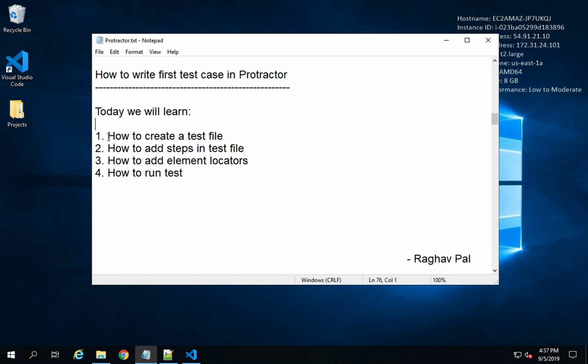So, we are going to learn how to create a test file or a test case, how to add our test steps in our test file. We will also learn how to add element locators at a very basic level, and then finally we will run our test case. So let's get started.